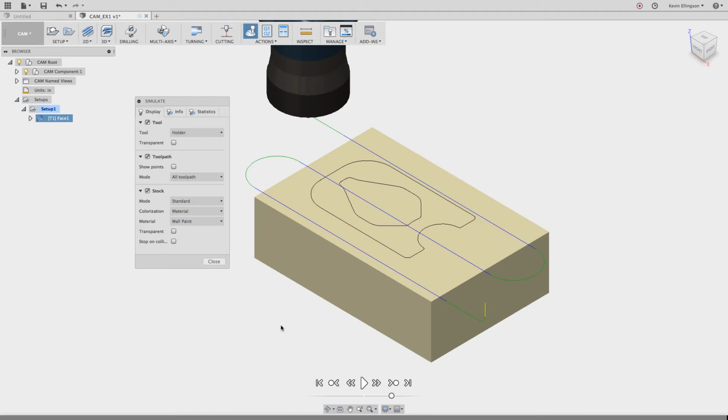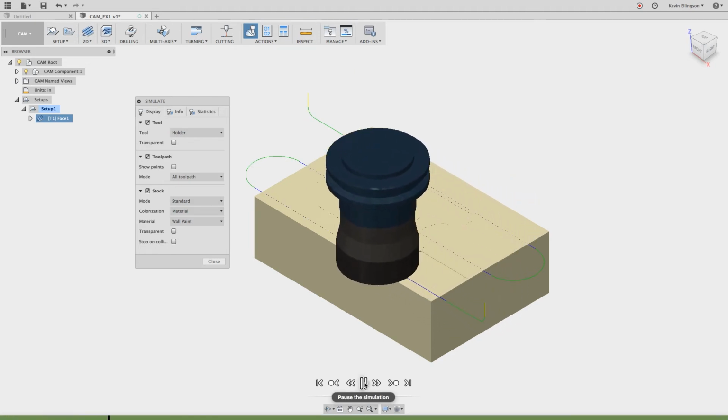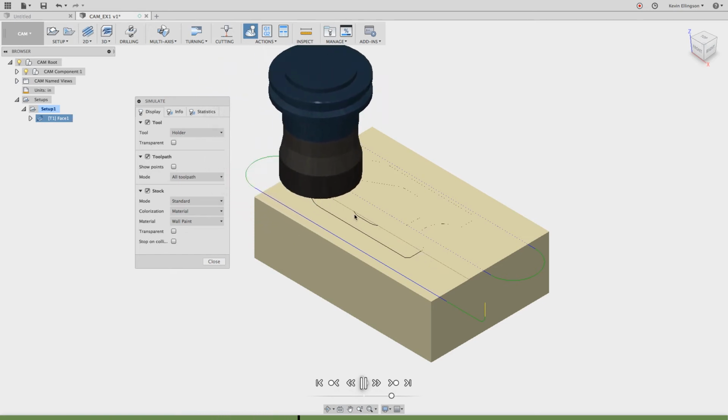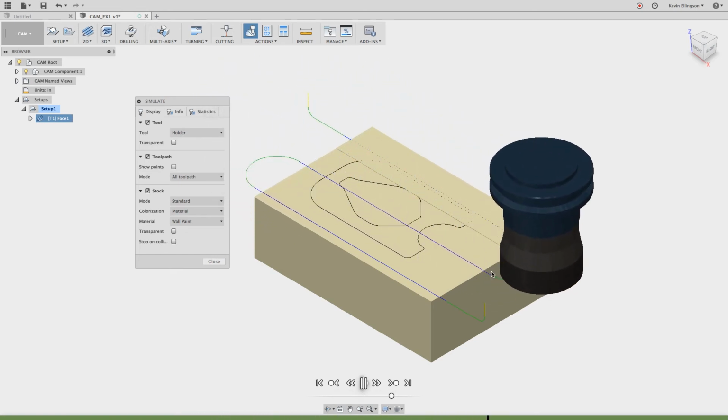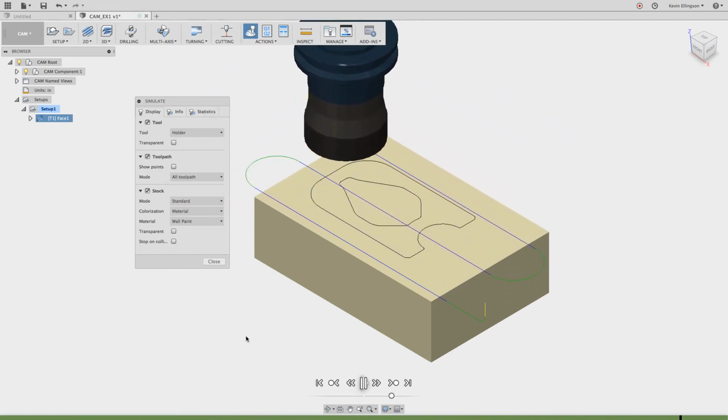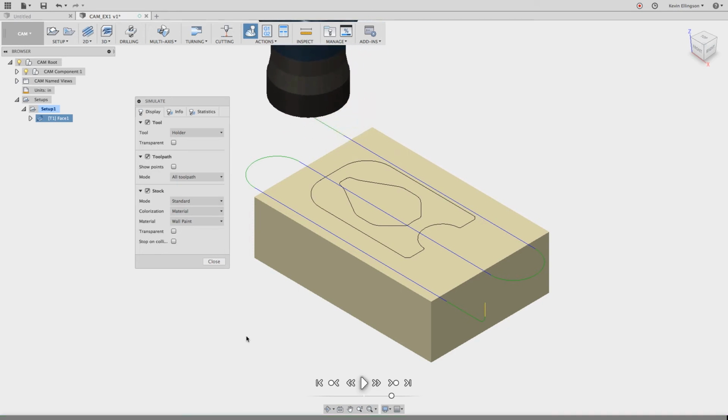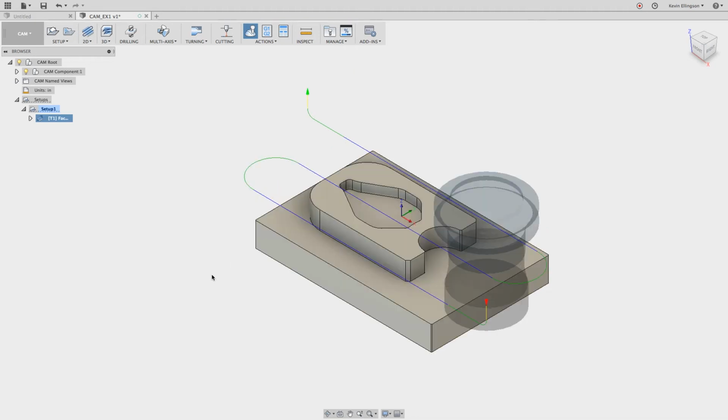But now what I'd like to do is watch this tool cut again. So I'm going to go ahead and click on Start the Simulation. And this time as it goes, you can see it removing that 10,000ths of an inch skim as it goes through and removes the material. The simulation is finished, and I think I'm happy with those results. So let's go ahead and go to the next operation.